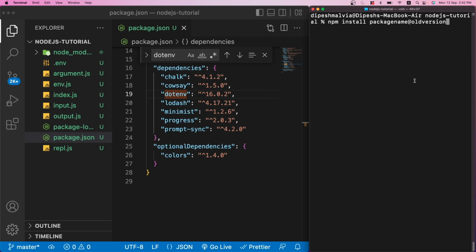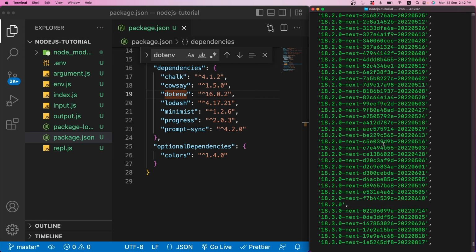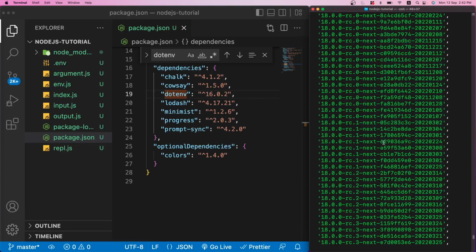And one more thing is, if you want to see what all versions are available for a package in the npm registry. So I want to see what React versions are available. So for that, I can use npm view react versions. So this is going to give me all the versions of React that are available. So you will see that these are all the versions of React that are available.